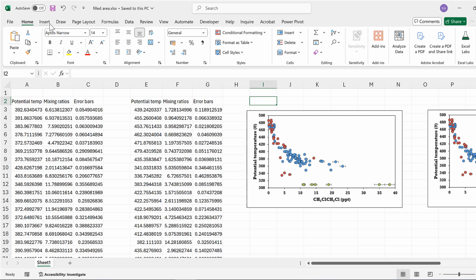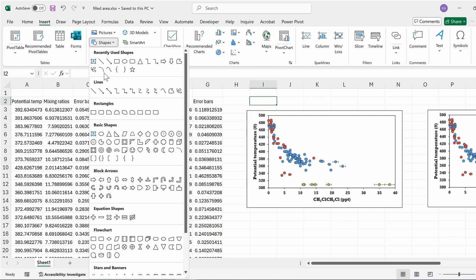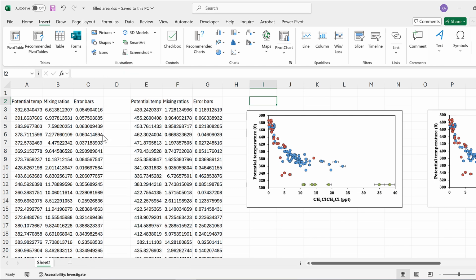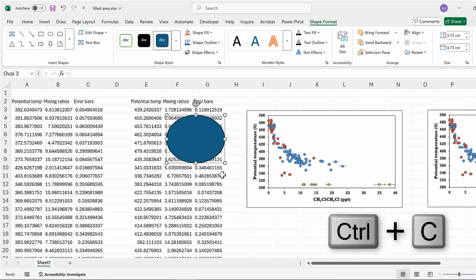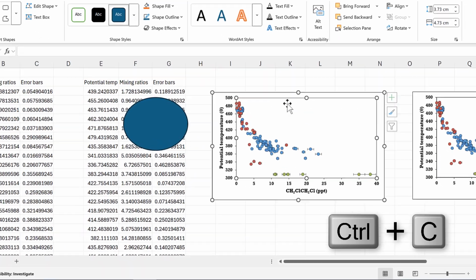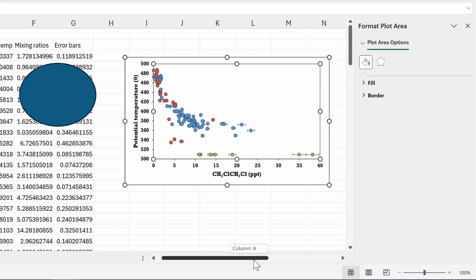Okay, so first of all, I'm going to go up to Insert and then Shapes and select the oval. Then I'll click and drag to draw an oval. Then Ctrl+C to copy and double click on the chart to open up the formatting pane.